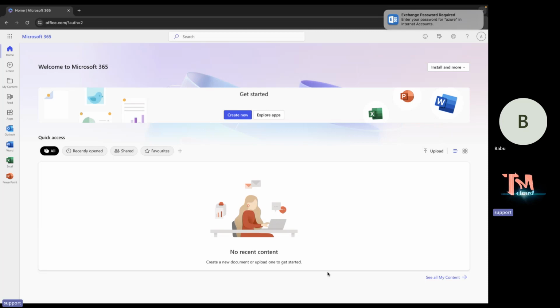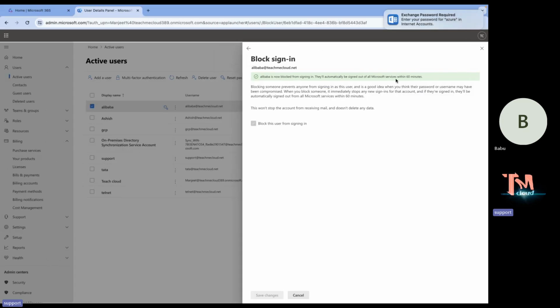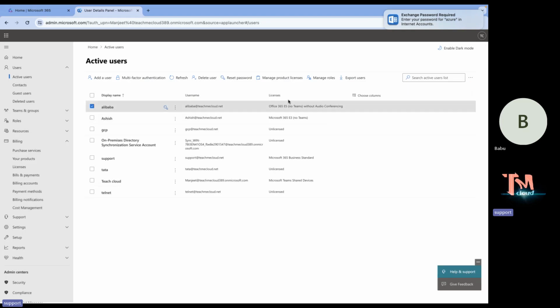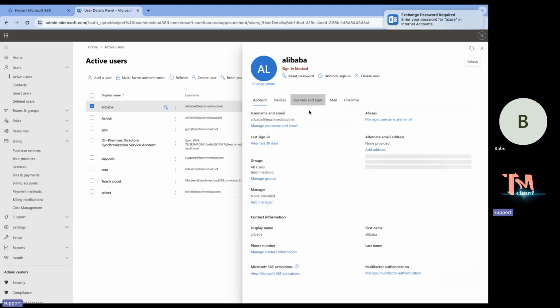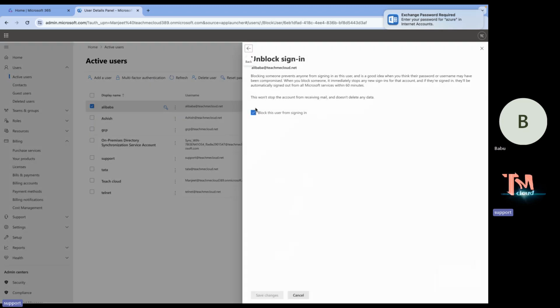Clear? Okay, so your user will automatically sign out within 60 minutes because you just blocked the sign in of this particular user account, right? Yeah. The user sign in is blocked. You can also click on unblock sign in. Both the options are available as per your requirement. You can proceed with anyone. I'm going to unblock it.